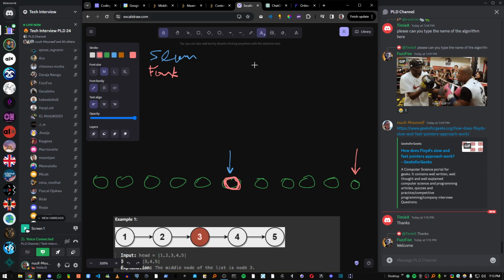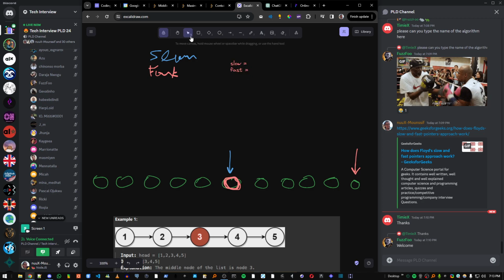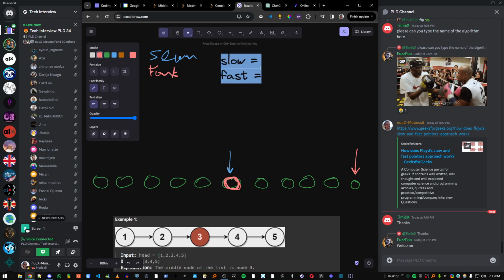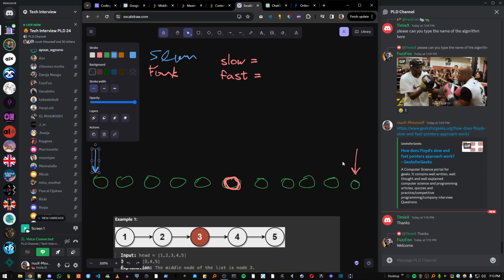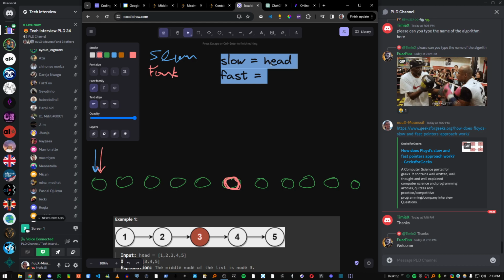Now, how do we code this? What is the start? Declare the pointers. So we have slow and fast, two pointers. Any help? What's slow going to be? I think it's head. Before we go to the loop, slow is going to be head, so it's going to point to the first node, which is head.